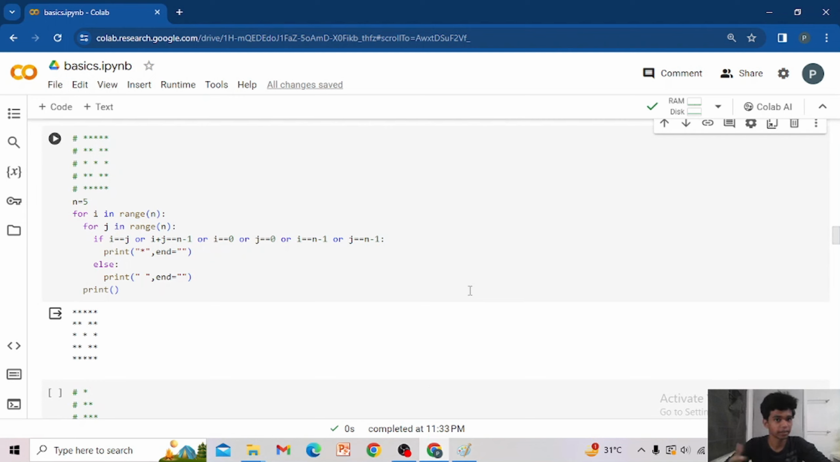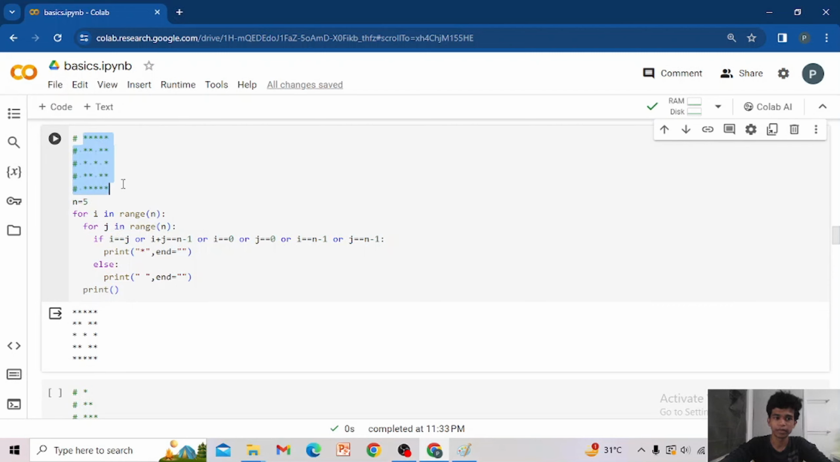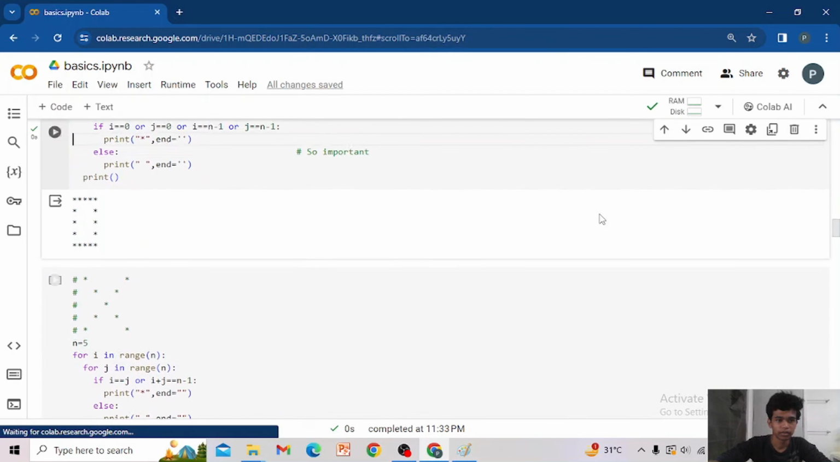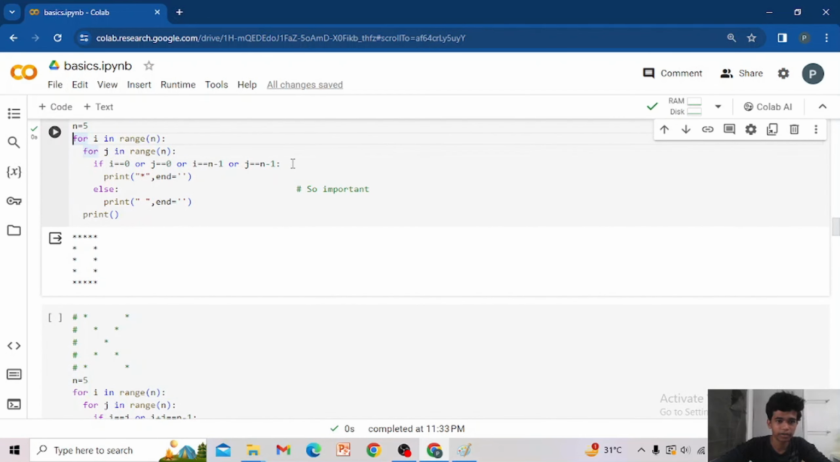Now let us see another pattern, where when I give input as 5, my result should be like this. Observing this, I can say it is a combination of the first pattern and the second pattern, that is, the square pattern on the border and the X pattern. So what are the conditions of the square pattern? See here, just I go up. The conditions of the square pattern are i is equal to 0, j is equal to 0, i is equal to n minus 1, and j is equal to n minus 1. That's the condition for the square border pattern.